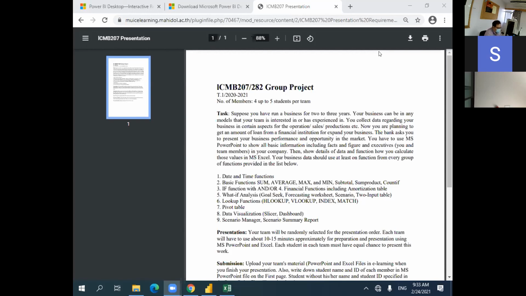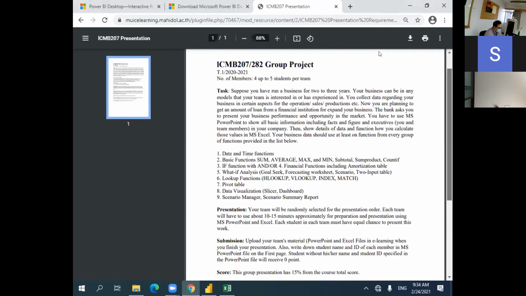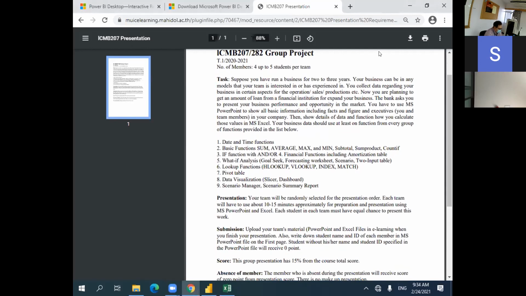Then show details of data and functions, how you calculate those values in Microsoft Excel. Your business data should use at least a function from every group of functions I provided in the list below. Let's just remove group number 1, because I didn't teach you the date and time functions.